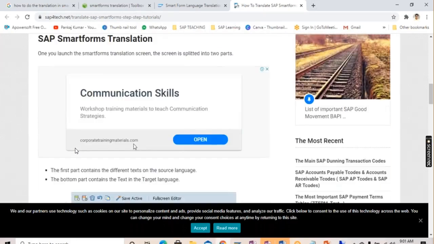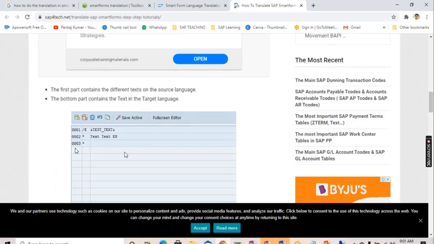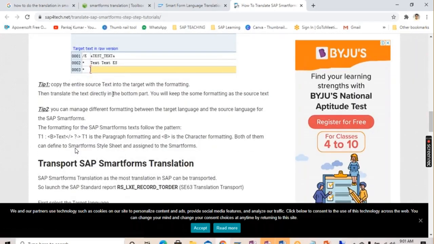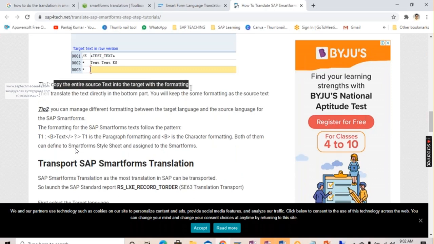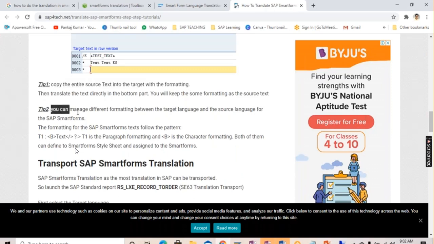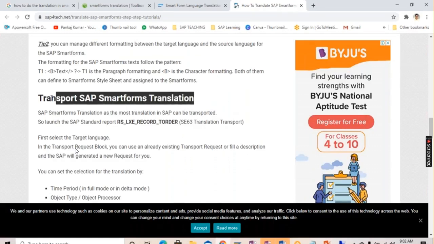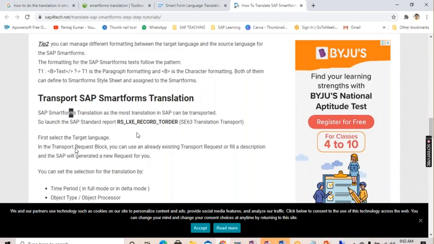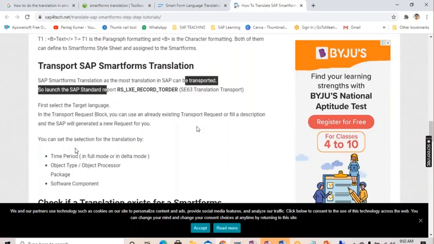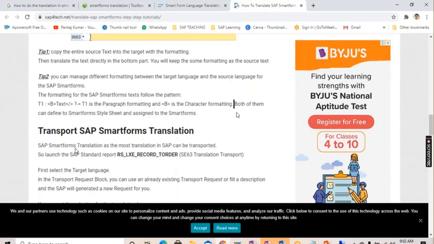We are going correctly, right? And here it's coming fine. This is also okay. Copy the entire source text, that's fine, we have done. You can manage different formatting between the languages. The formatting, transport SAP Smartform. So if you want to translate to a different system, then this is required. In the same system, this is not required. Okay, so it should work.